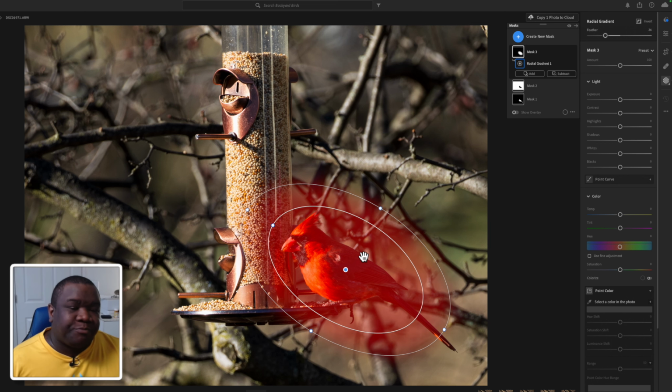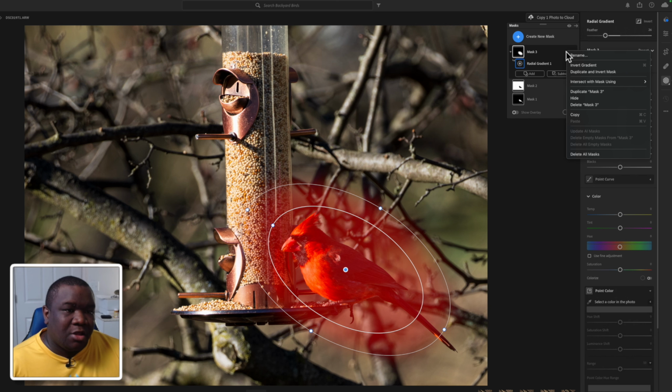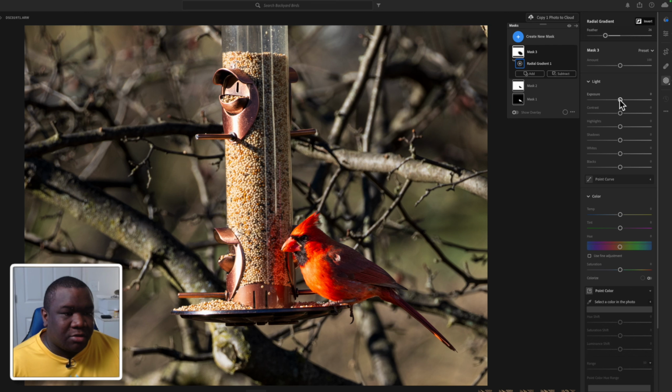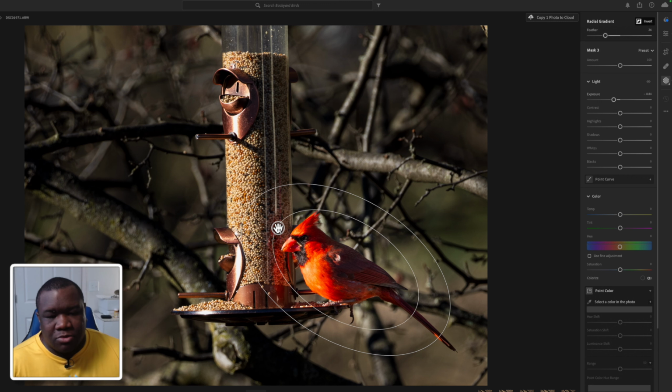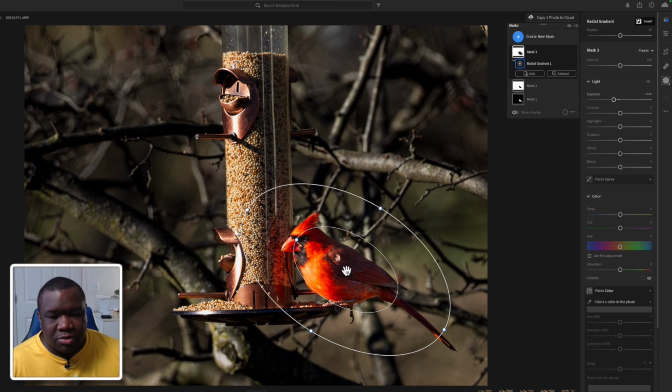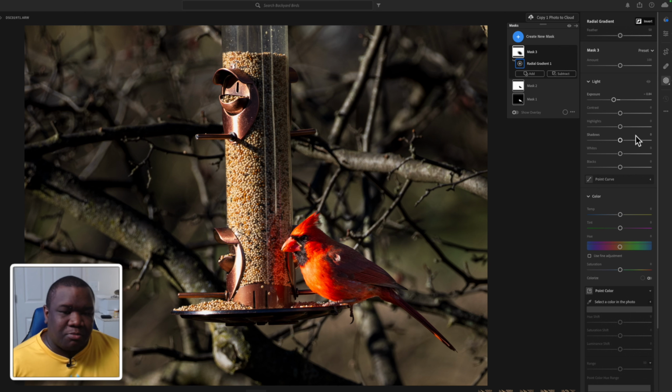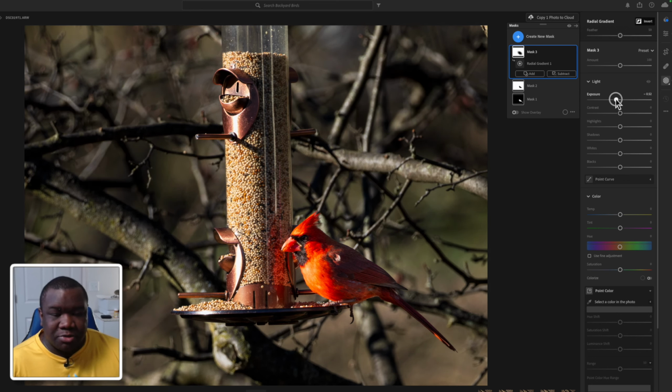All right. Now, what I need to do is invert this because I don't want the effect of what I'm about to do to apply to the bird. So what I'm going to do is click the three dots and hit invert. All right. So now that it's inverted, I'm just going to go ahead and pull down on the overall exposure. And then I'm going to actually shrink this because I don't need it to be a perfect mask, right? And then I'm going to bring my exposure back up just a little bit, because I don't want it to be overly dark.